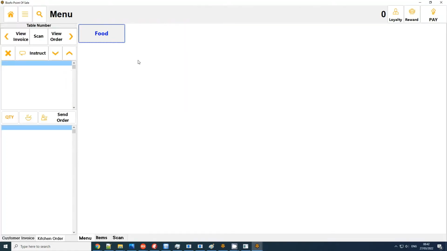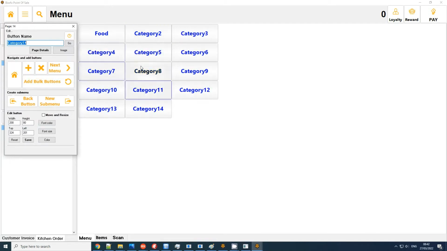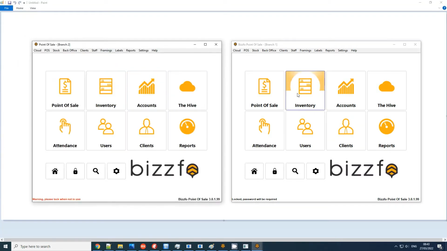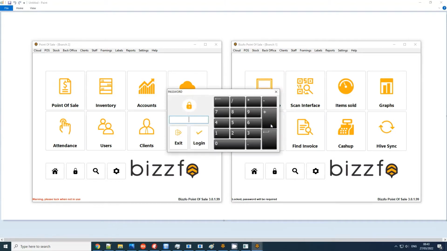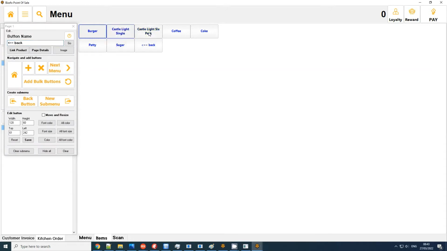So let's just change the buttons. Let's just go and add a bunch of buttons over here. So we can see this is different. So the user has changed the buttons. And looking at our branch 1, we want to replicate branch 1. So let's have a look. We've got a button setup already done. So just going in there, we've got some random button setup.